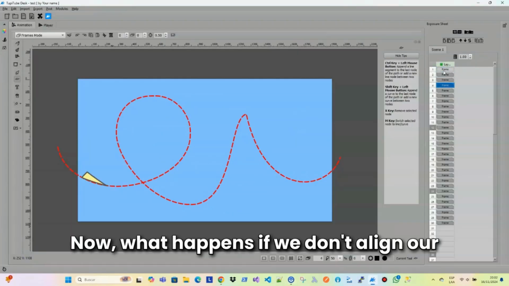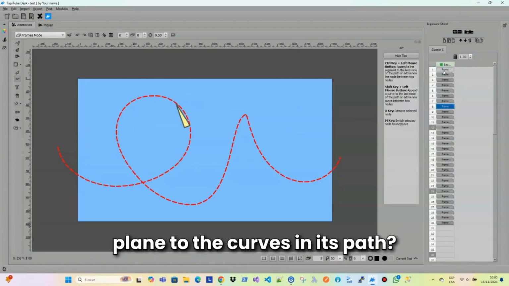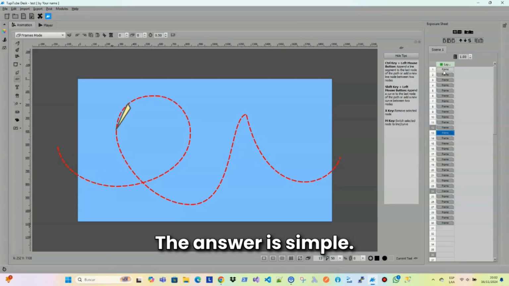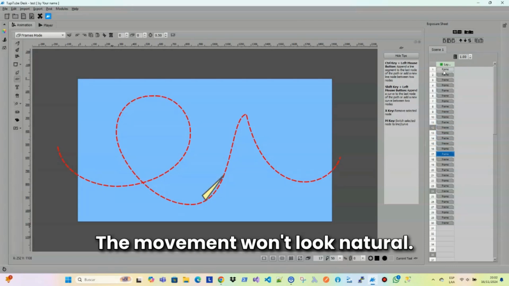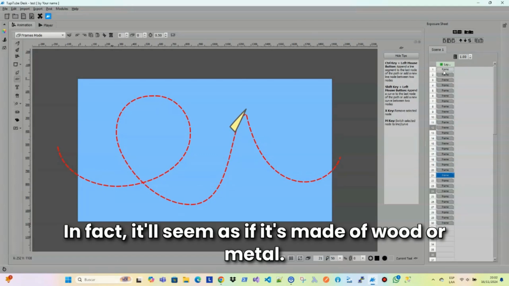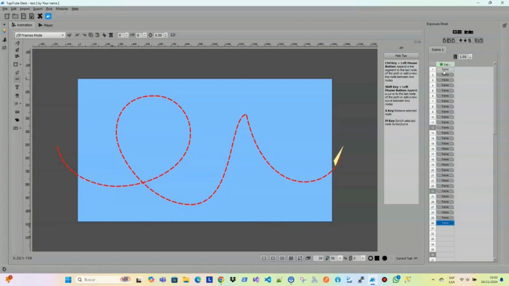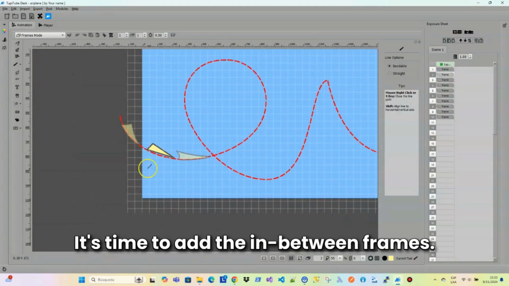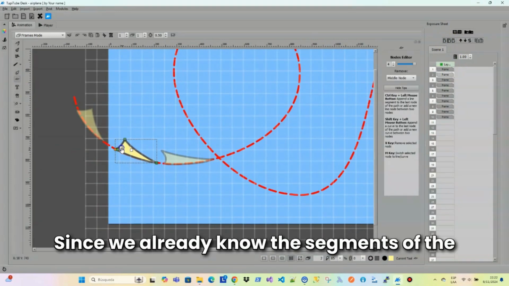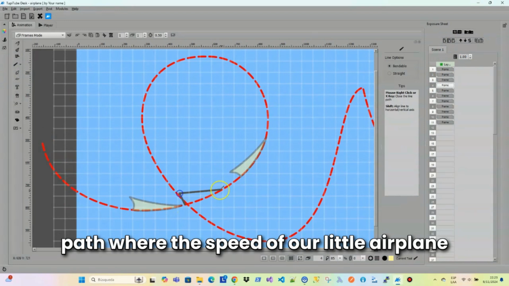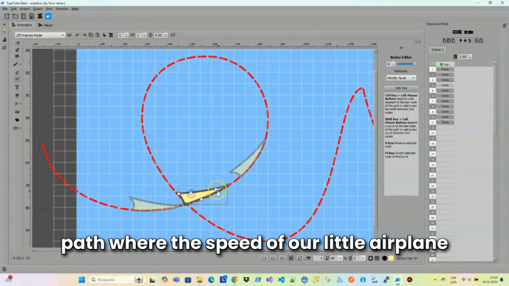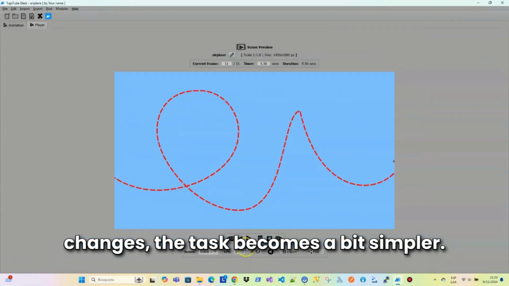Now, what happens if we don't align our plane to the curves in its path? The answer is simple: the movement won't look natural. In fact, it'll seem as if it's made of wood or metal, and that's not what we want. It's time to add the in-between frames. Since we already know the segments of the path where the speed of our little airplane changes, the task becomes a bit simpler.